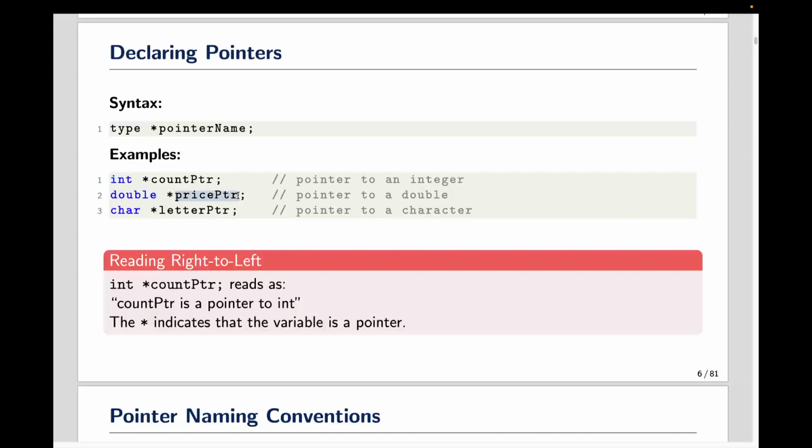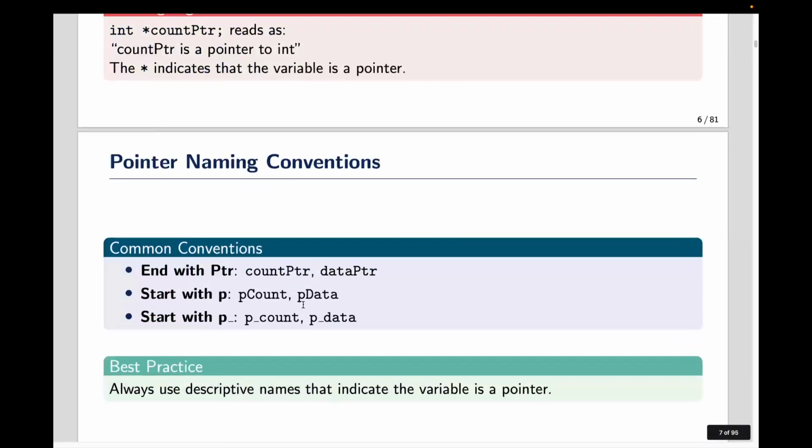If you are writing price PTR, this capital PTR is just a nomenclature normally used by C programmers worldwide. You can use anything. You can have price underscore pointer, or price underscore P. The next slide is going to tell you more on that. You can end with PTR, you can start with P, or start with P underscore as well. It's totally up to you.